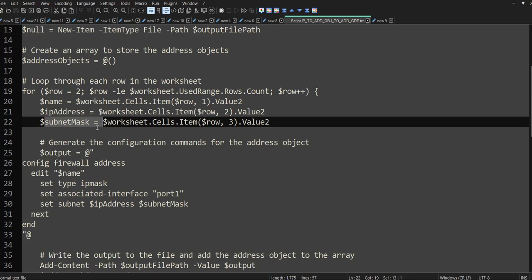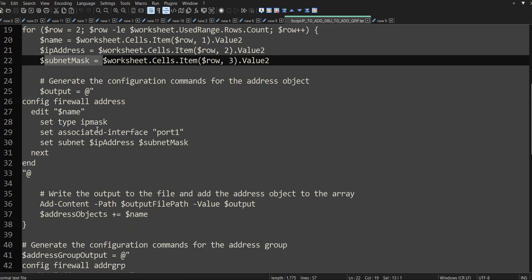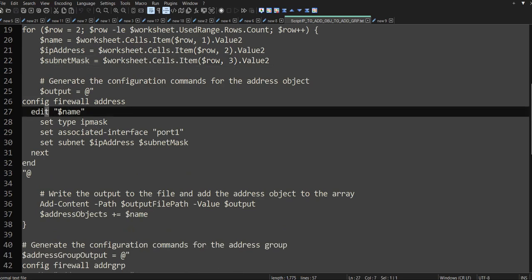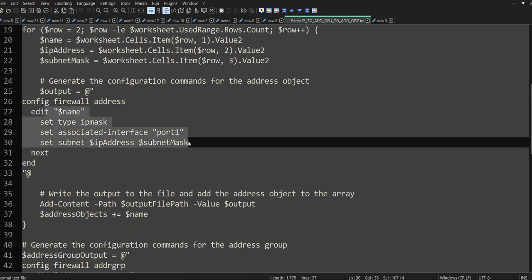It will take class A, B, C segments as well, and it will also accept classless subnets. So regardless of what your subnet mask is, just make sure you're putting it up over here. Once that information is added, it will be uploaded over here.